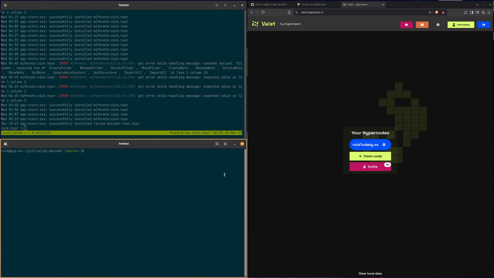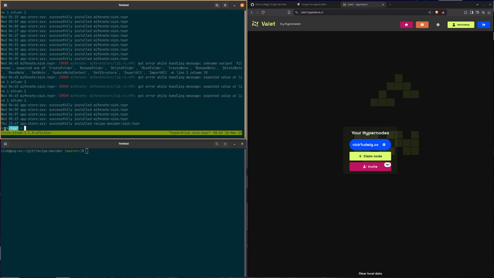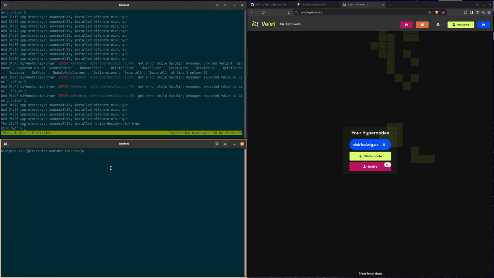Well, you can have a local node like nick.hyper over here on the left, publish to that node, and then have your mirror be the hosted node. That way you have the convenience of publishing locally and the uptime of having your mirror on our hosted service. So how do we do that? How do we even publish in the first place?